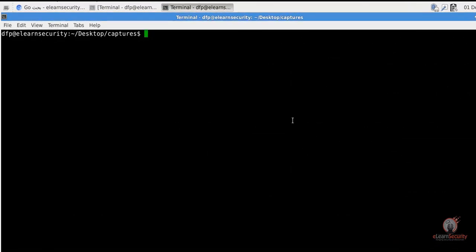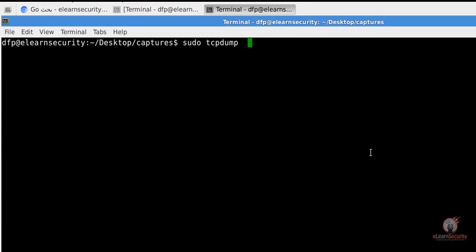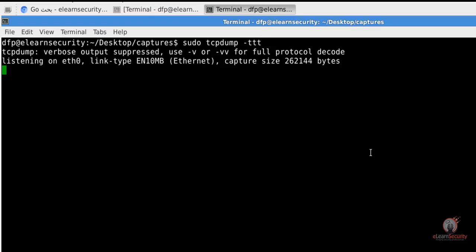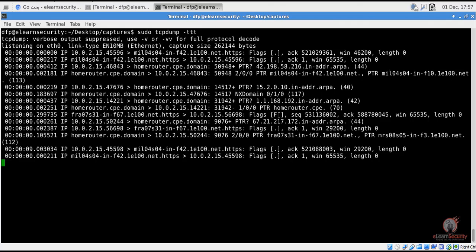What if we want to show the inter-arrival time instead of the arrival time in the results? We can do that with -ttt. This will show the inter-arrival time instead of the arrival time of the results.